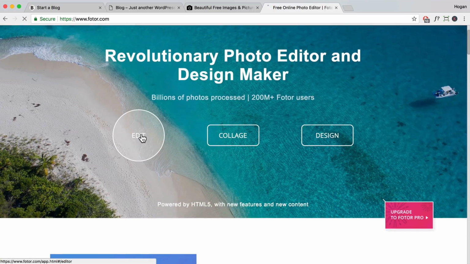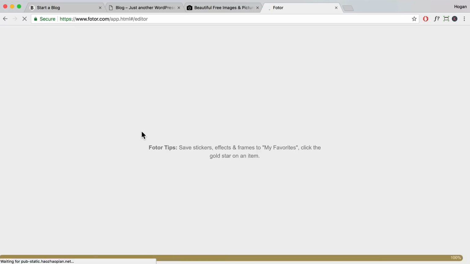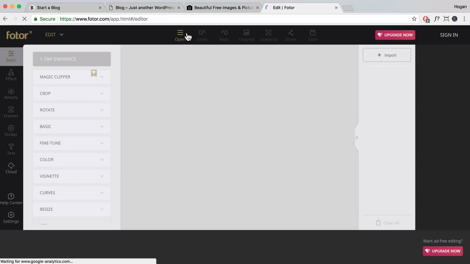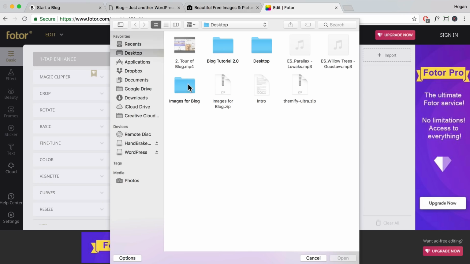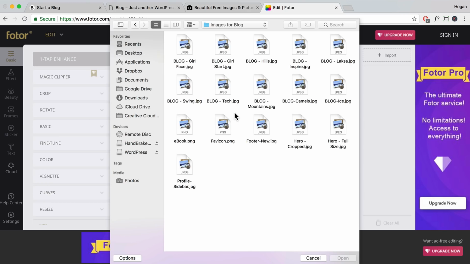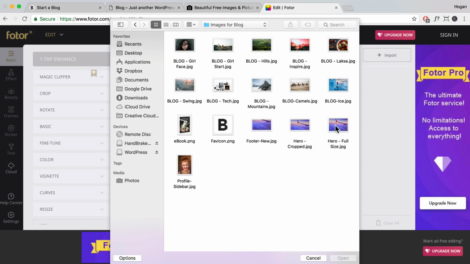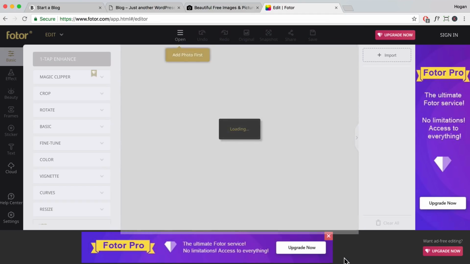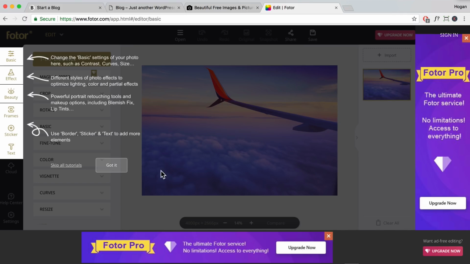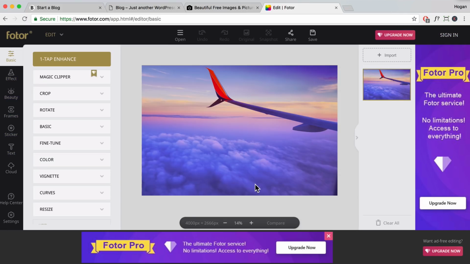So we'll need to click on edit. Let's close that. Okay, here we'll click on open and open from your computer. I've also included the images that you can crop. So this one here, hero full size, we're going to open. You can also put in your own images as well. Click on skip tutorials. As you can see, this image is 4000 by 2666. This is very, very big, and it's going to take a long time for your blog to load.